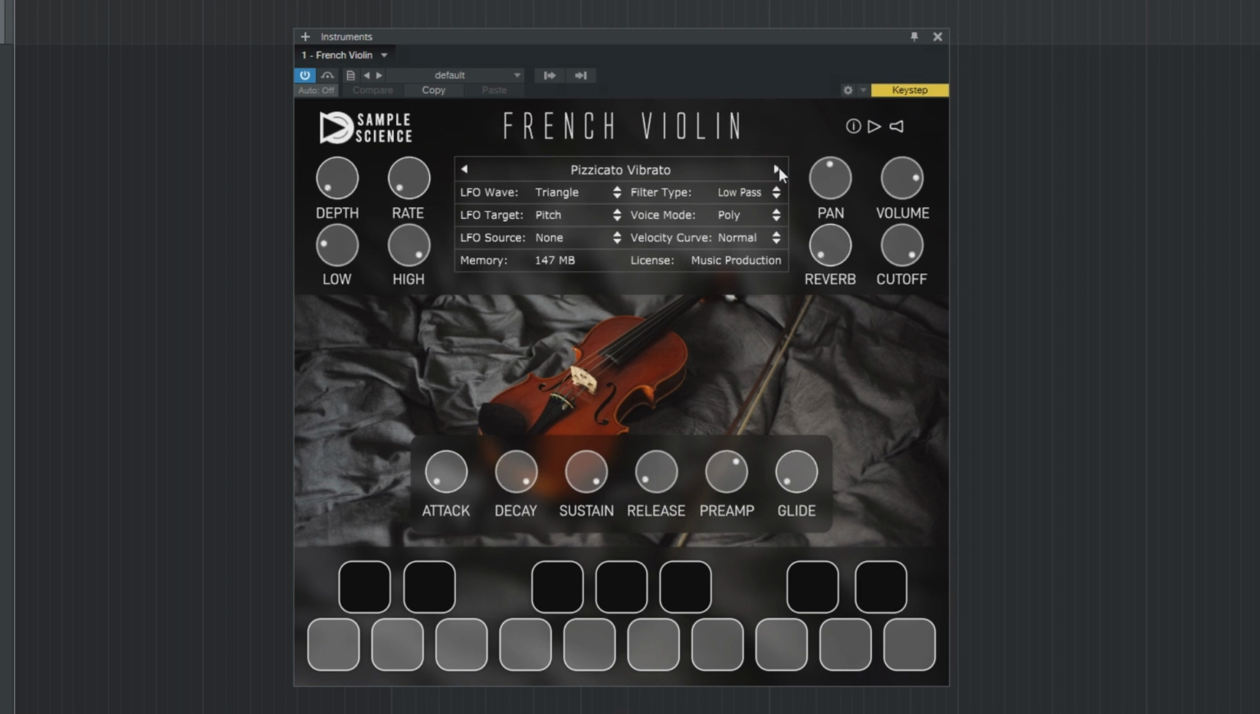We have pizzicato vibrato. We have pizzicato non vibrato. Not sure I hear a huge difference. We have spiccato. And finally we have tremolo. Alright, so those are the 6 articulations to choose from. Now let's take a look at the rest of the interface.